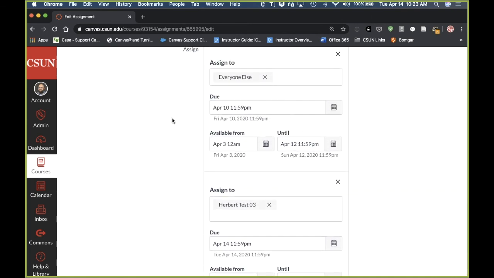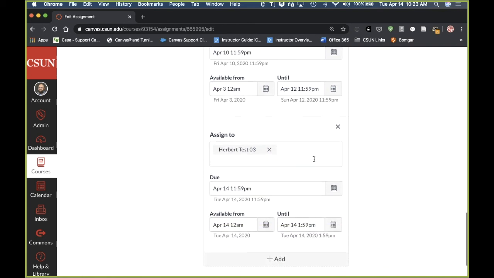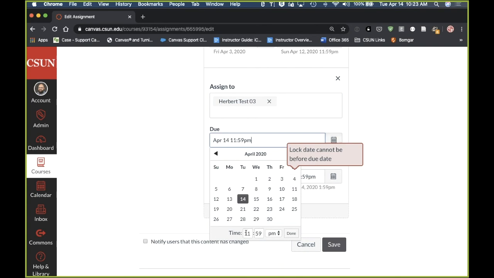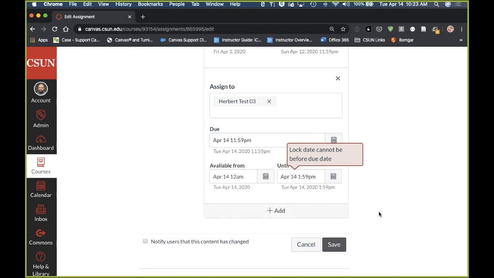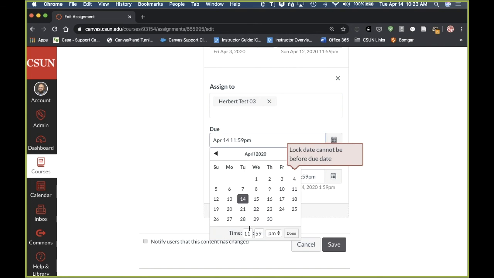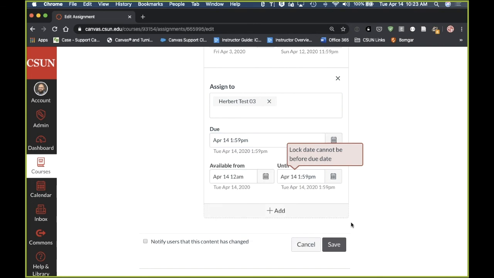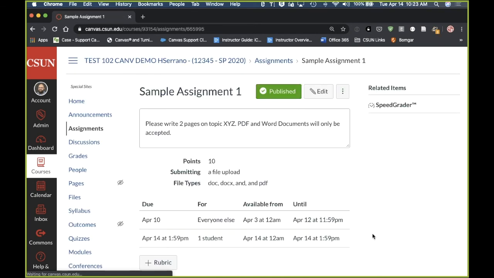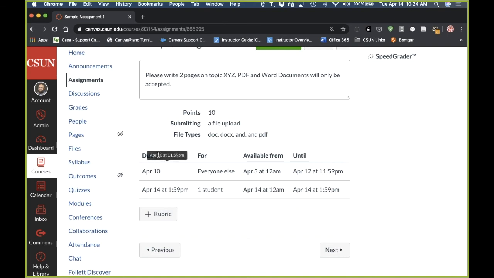Again, everyone else, their window has passed. They cannot submit or change anything. Herbert Test 03 is getting that window changed. So actually, lock date cannot be before due date. Whoops. These dates, these times didn't match, so I needed to just make them match. So, okay, now it says that the due date was April 10th for everyone else, but Herbert Test 03, one student, can now do it on April 14th.